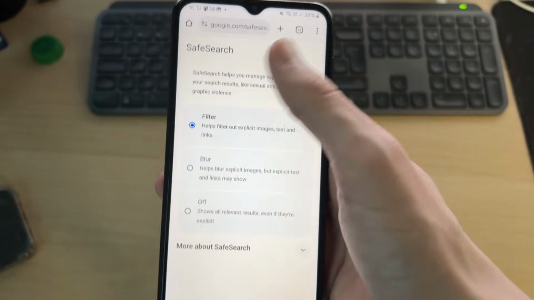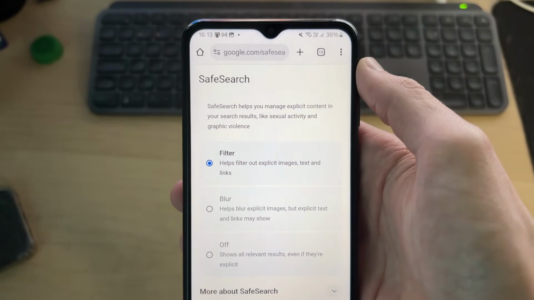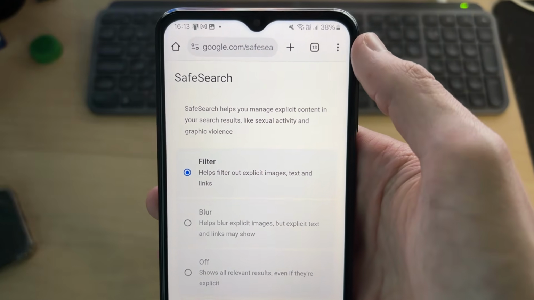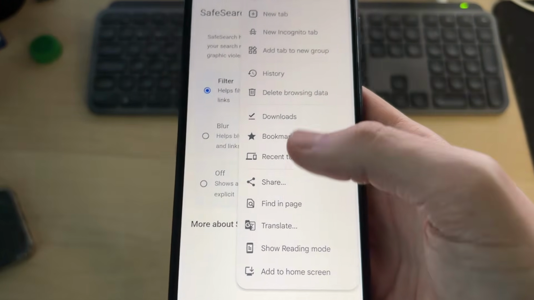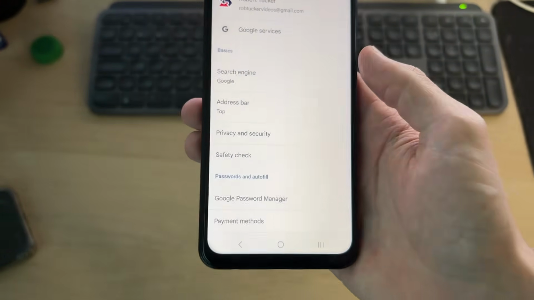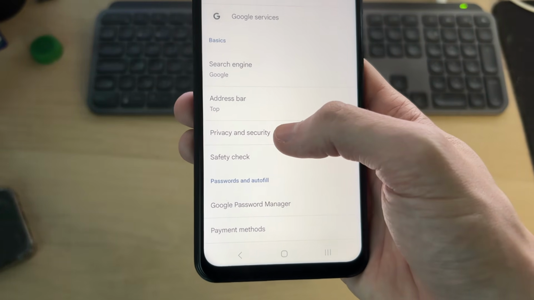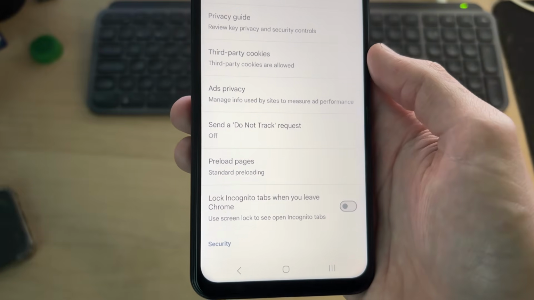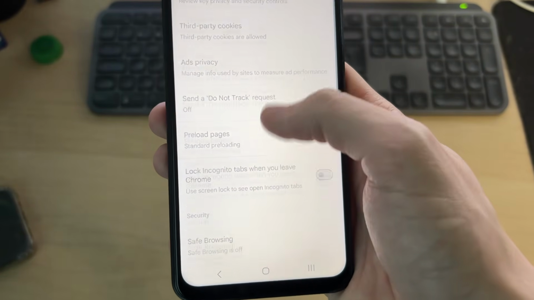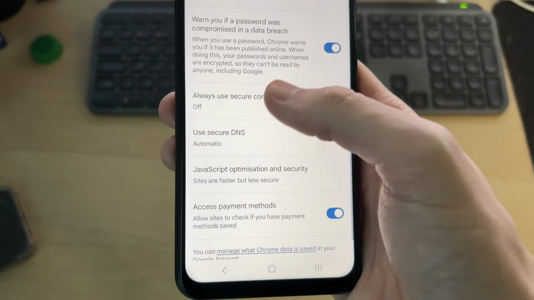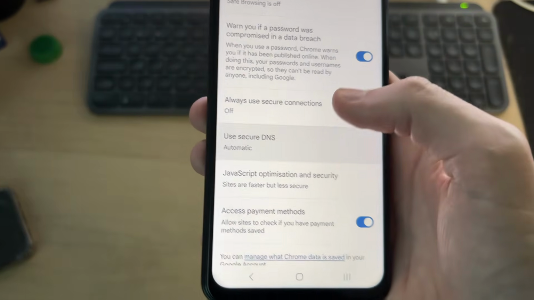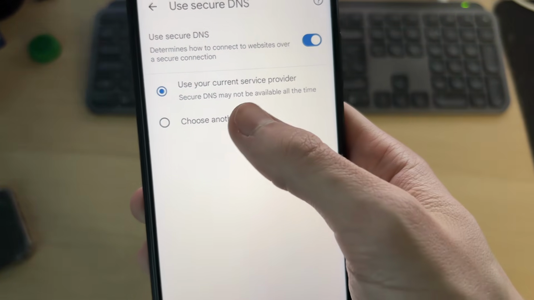So another way after doing this to make it even safer when you're browsing the web in Chrome is pressing the three dots in the top right again. Go down and find the option for settings. Then what you want to do is go into basics and find the option for privacy and security. And you want to come into here. And in here, you want to scroll down and you're going to find the option for use secure DNS. Tap here. And you want to choose another provider.